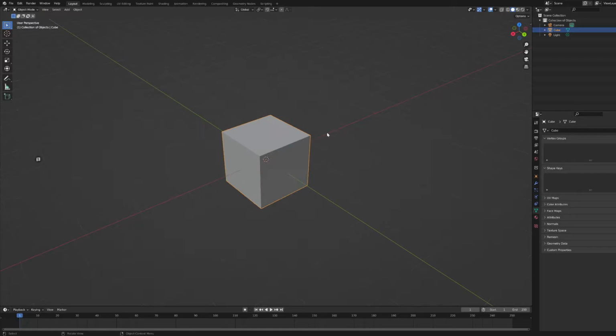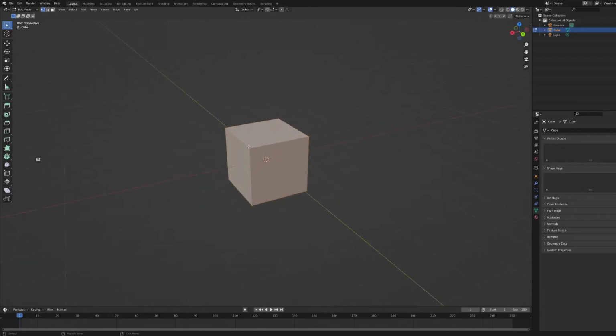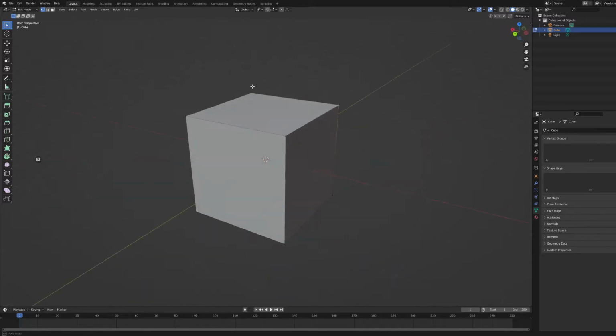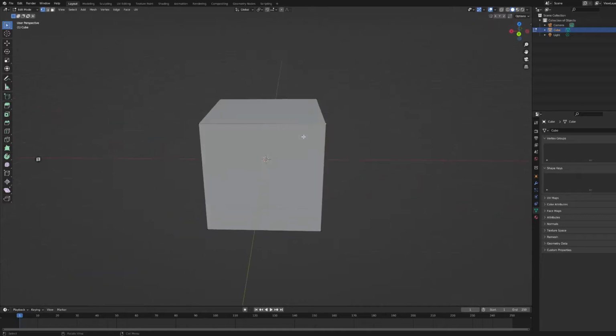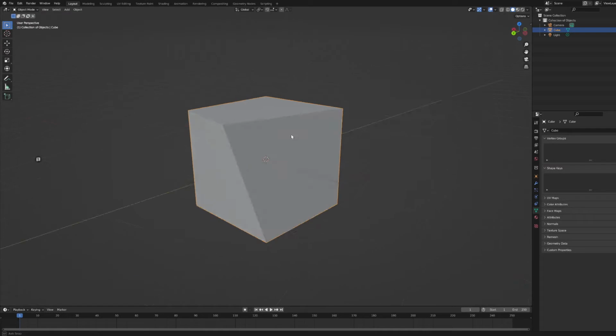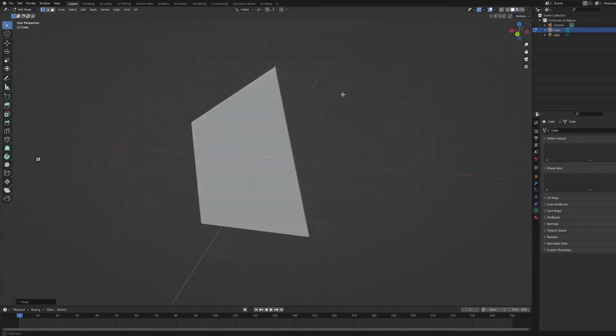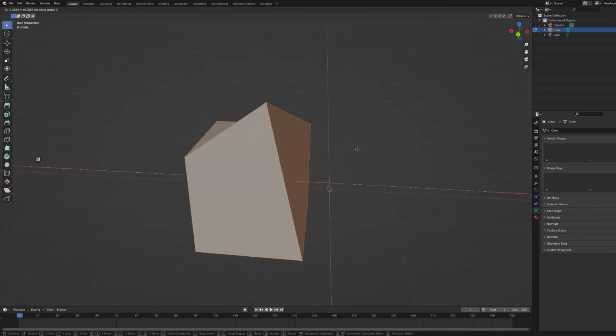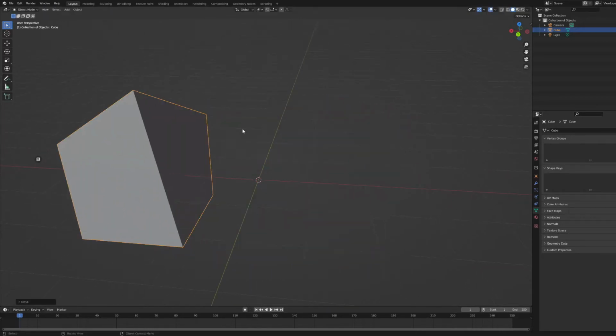So before we were looking at the total object, now we are looking at the data. And you can see there are these little points here. These are called vertexes. So this is the actual data that makes up this object. And I can change this data and move it around.